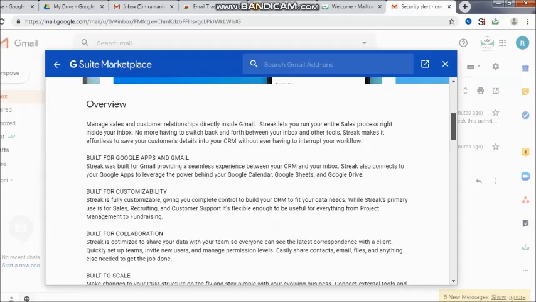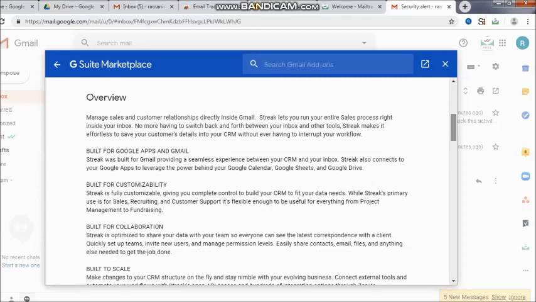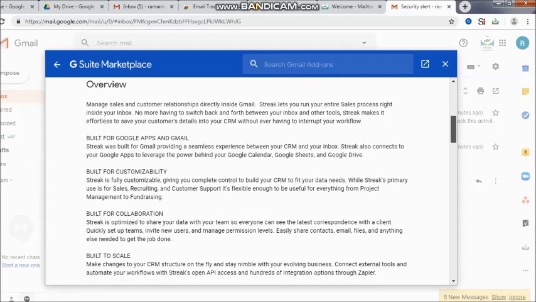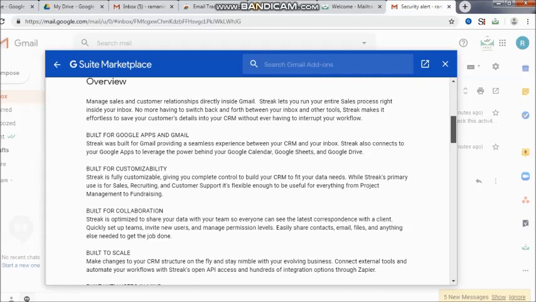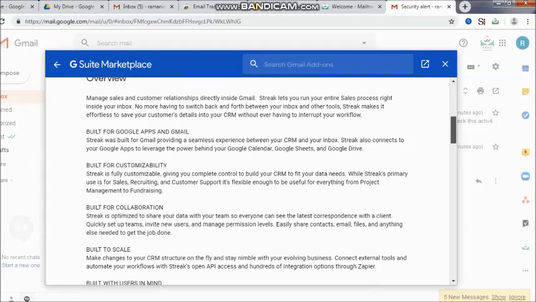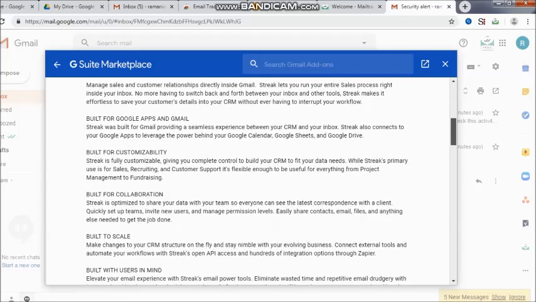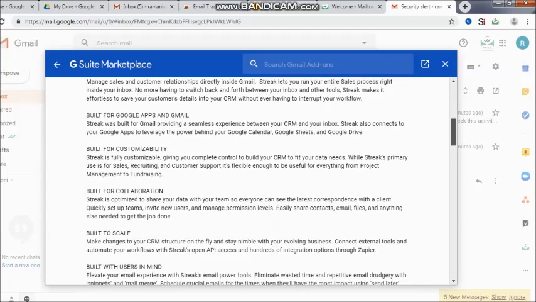Built to scale. Here it makes changes to your CRM structure on the fly and stays nimble with your evolving business. Connect external tools and automate your workflows, with open API access. I haven't yet discussed anything about APIs. That's also a very interesting thing, maybe after a few days I'll be doing it. Hundreds of integration options are available through Zapier. Zapier is again one of the companies which really zapped me with the various things that they are able to give us. Maybe sooner or later I would be introducing them also.